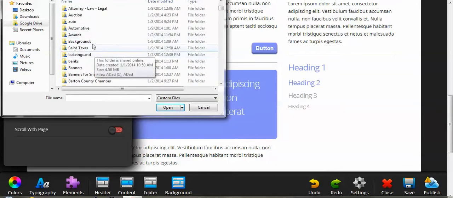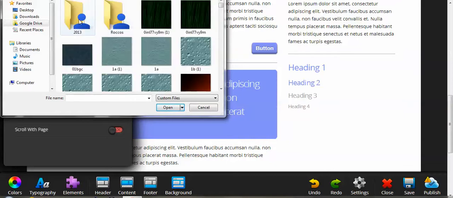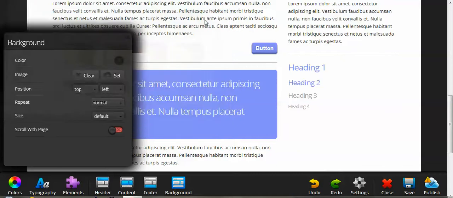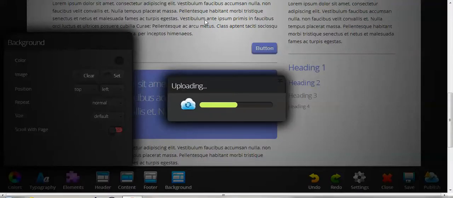I'm sure I have backgrounds here. There we go. And I'll go into 2013. I know I have some backgrounds in here. And here's a, I call it beautiful 1920. I'm going to go ahead and choose that. It's going to update.